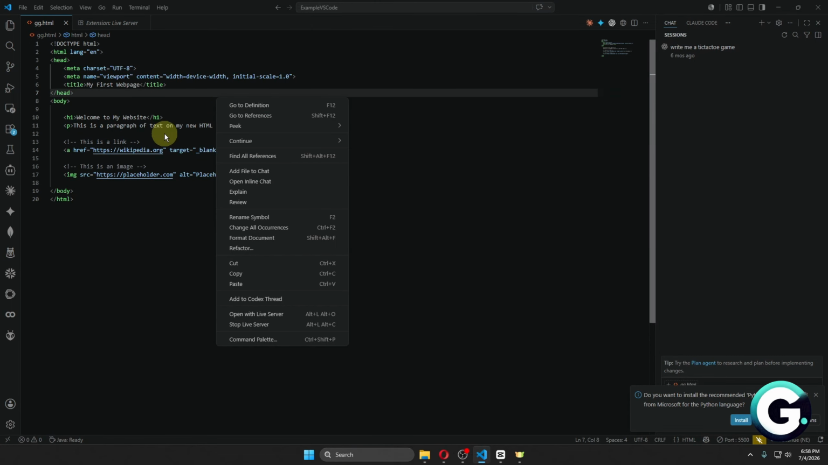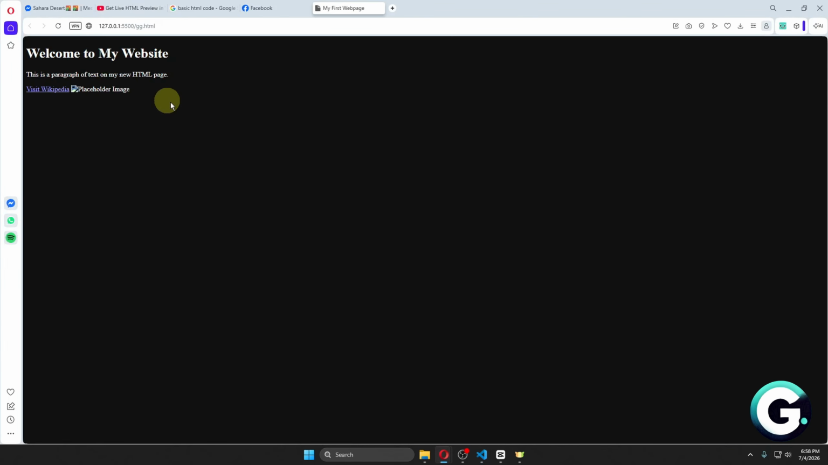Simply right click on it. You could right click anywhere you want to. And then there's going to be an option called open with live server. Click on it and then it will actually open up right here. So that's how simple it is.